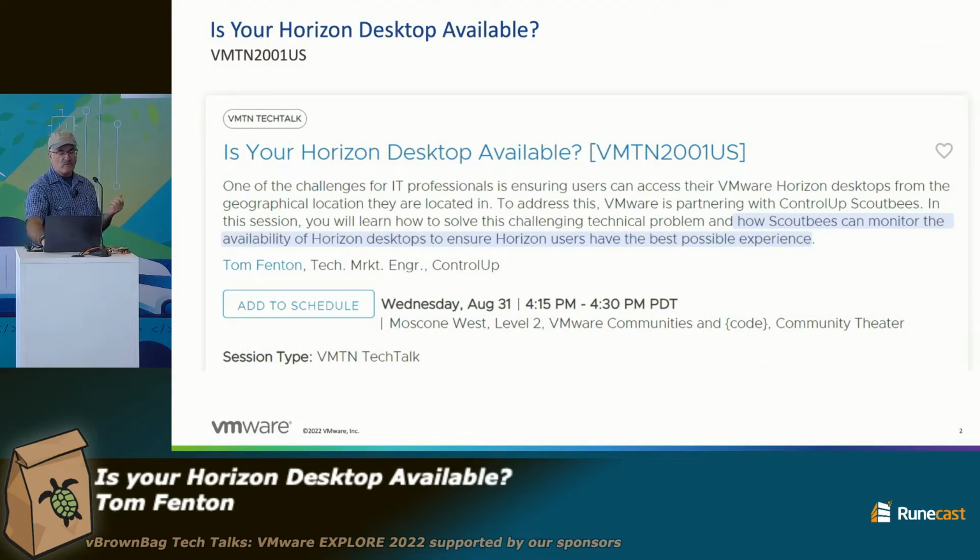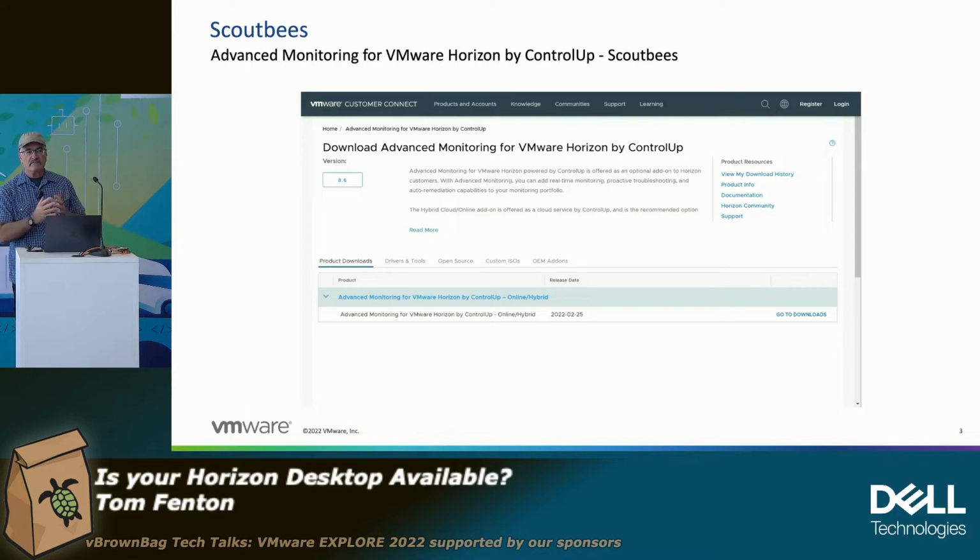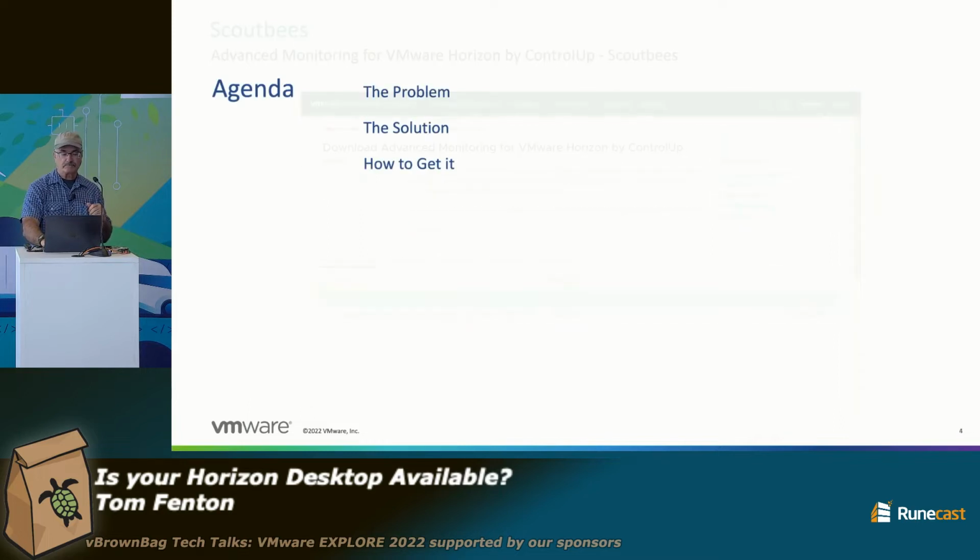Here's the abstract. This is what we're going to be talking about. You can download ControlUp from VMware, from their Customer Connect site, and you do get Scoutbees when you download it. Anyone here using ControlUp? Okay, a few people. Are you using Scoutbees? All right. So I'll introduce ControlUp just a little bit, but I'm going to really focus in on Scoutbees and what it does and what it can provide to you.